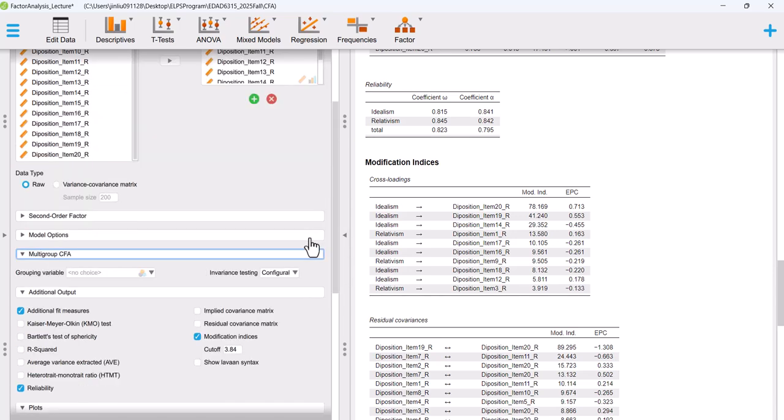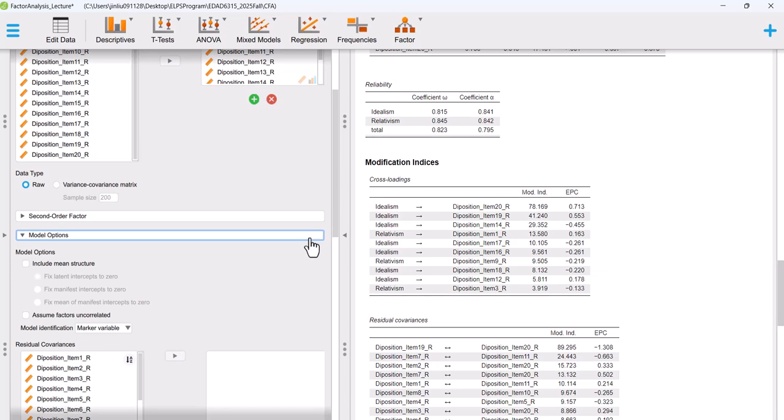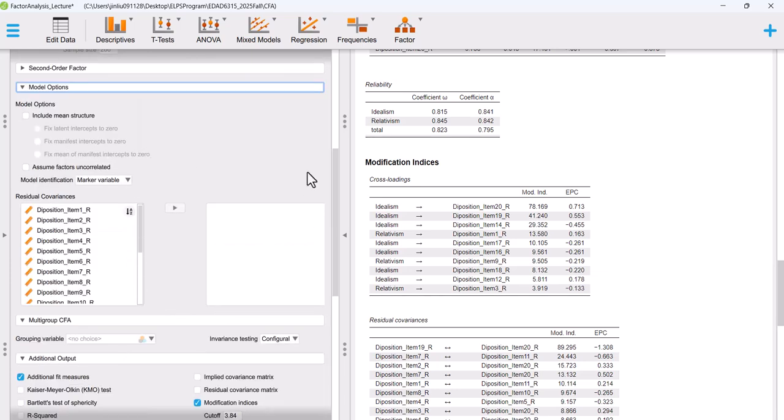The second last option is model options. We don't have to make any changes. We could add residual covariances if there are potential relationships between any two variables. So we can add residual covariances here. That's a way to improve our model fit.